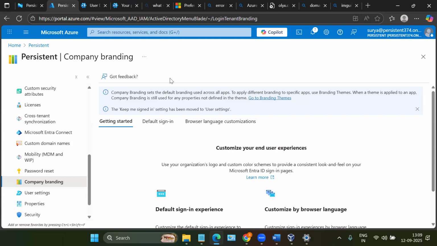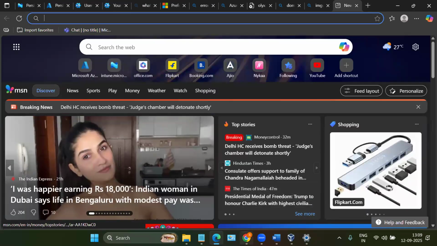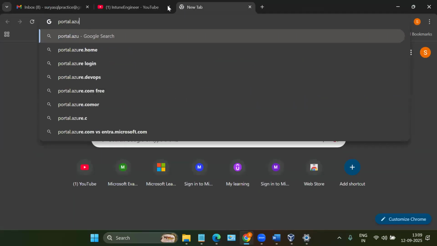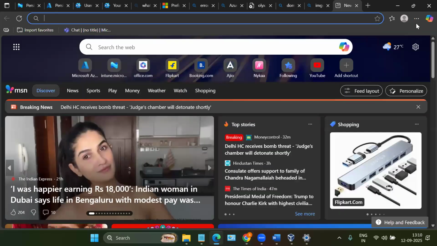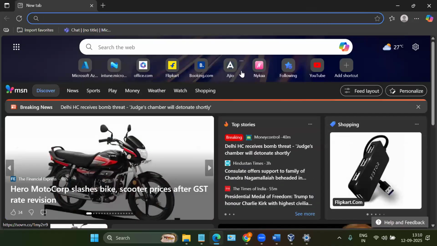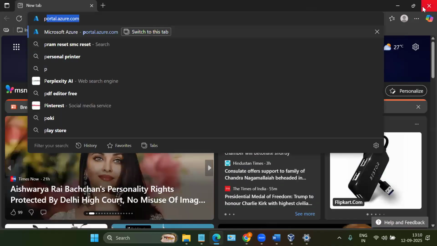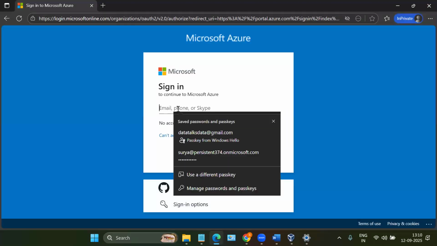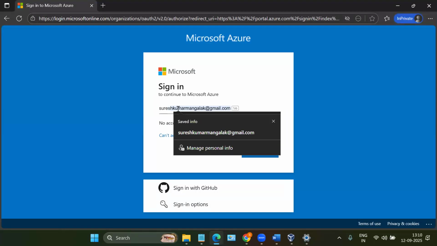In the background. Suppose let me take one of the accounts. Maybe let me open portal.azure.com and I will show you what company branding is. I'm trying to open portal.azure.com. I don't think this is working here. Let me try opening one more incognito window, in a private window. Portal.azure.com, I'm opening.